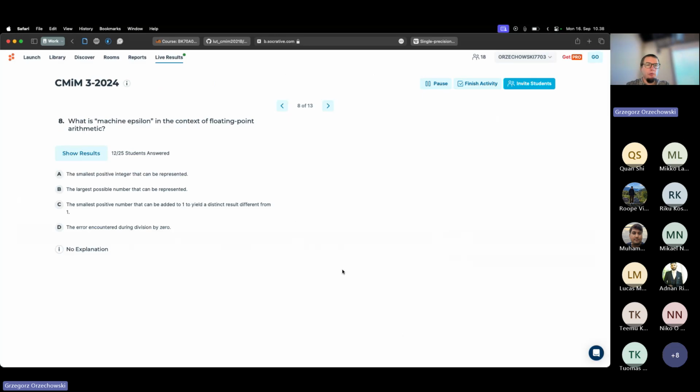Okay, so as a quiz, we have this one question here. What is the machine epsilon in the context of floating point arithmetic? I hope it's clear. So if you haven't answered, let's give like 30 seconds.